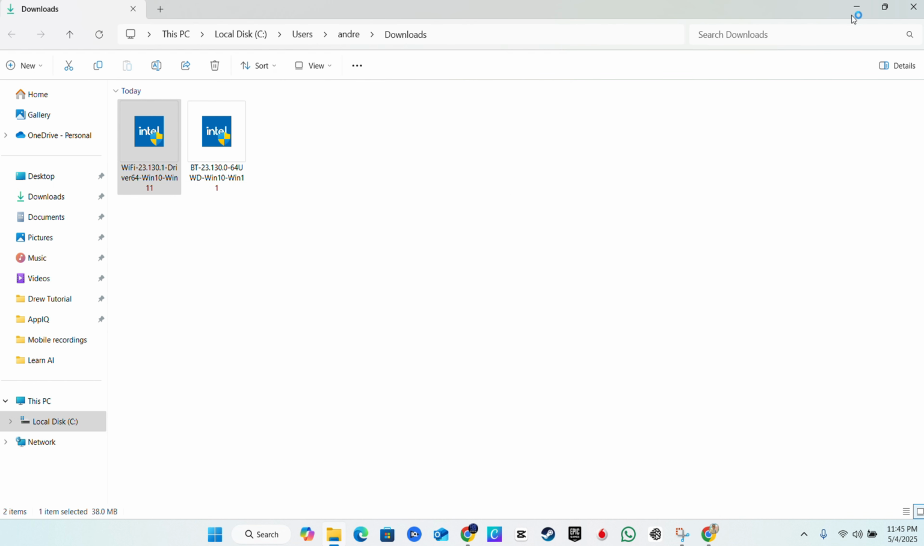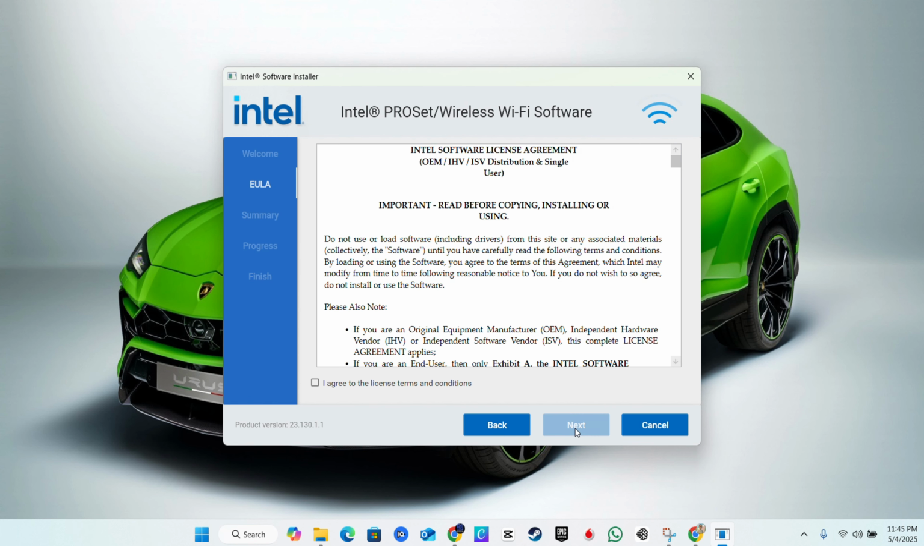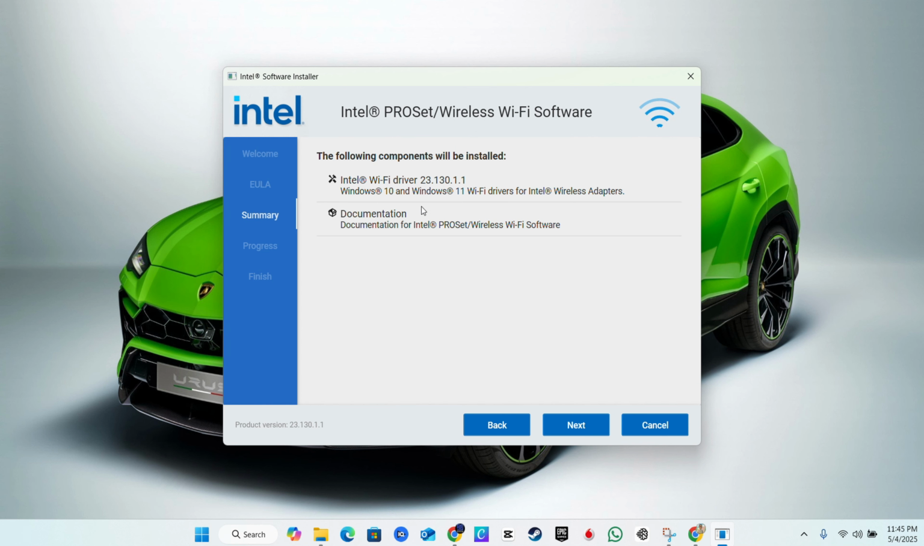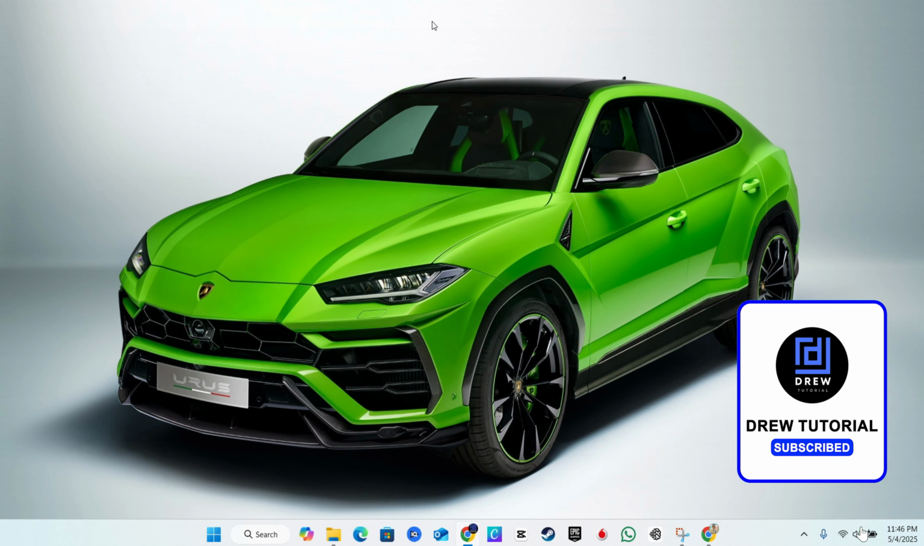Once that appears on your PC, guys, let me show you. You just need to click on next, go through, accept the terms, click on next, and basically just proceed and install it. Once this is completed, guys, simply restart your PC, and that's it. Very easy and very simple.